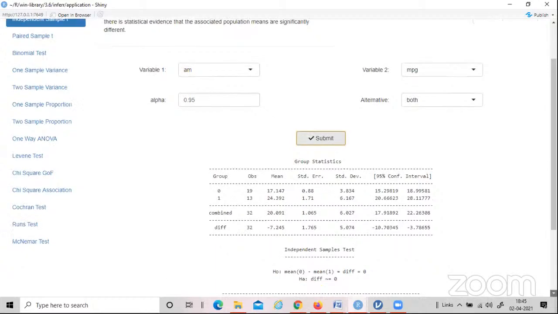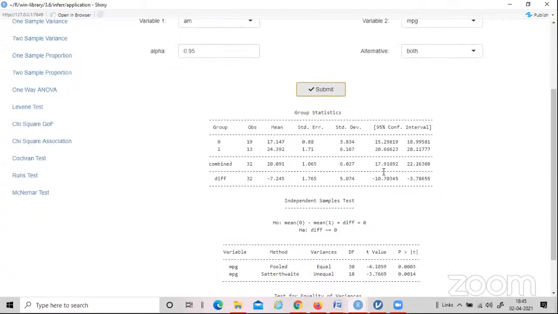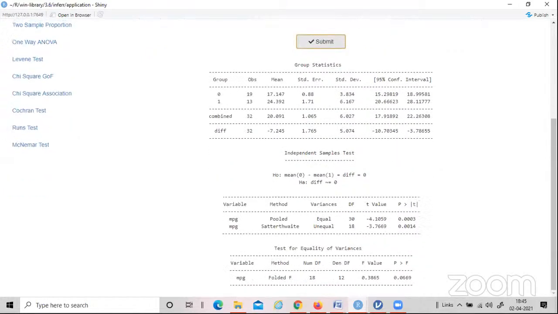Yesterday we had restricted ourselves to descriptive statistics only. Today we have gone one level ahead. See, the p-value is also generated.